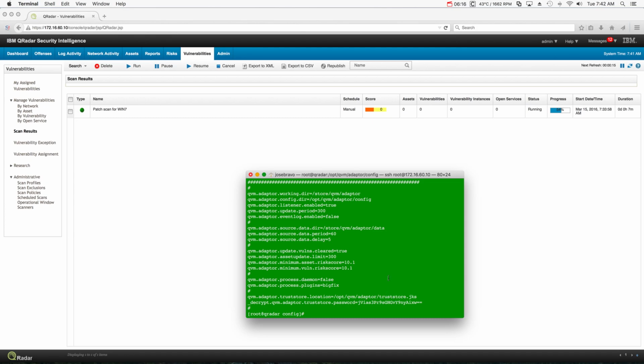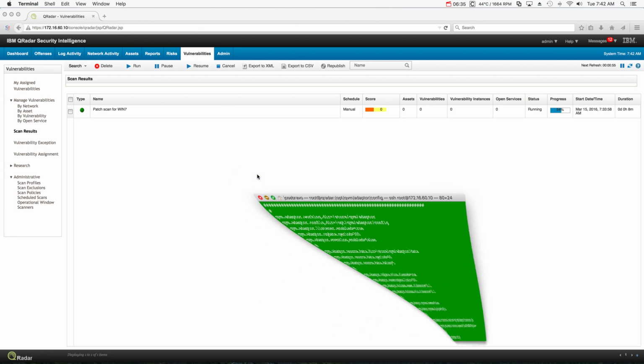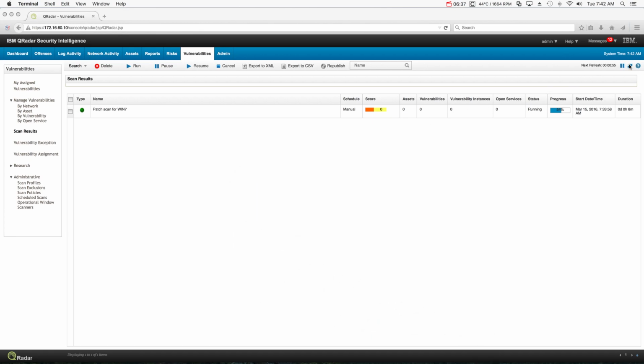So if we have a vulnerability that is, for example, 8 or 8.1, then it's going to be increased to 16.2, and then it's going to be sent. Anything below does not get sent to the BigFix console. Let's check on the scan progress and see how it's going.